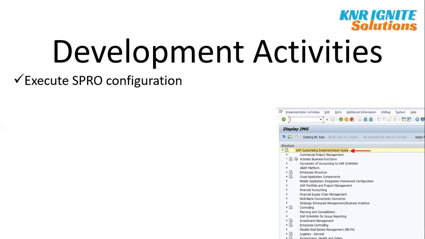Your business users will not get access to your SPRO screens because in the development system we will have SPRO screen, whereas in production system, we disable all SPRO screens because your business users no need to look into the customizations or perform any customization. All they are going to use is for their business purpose.